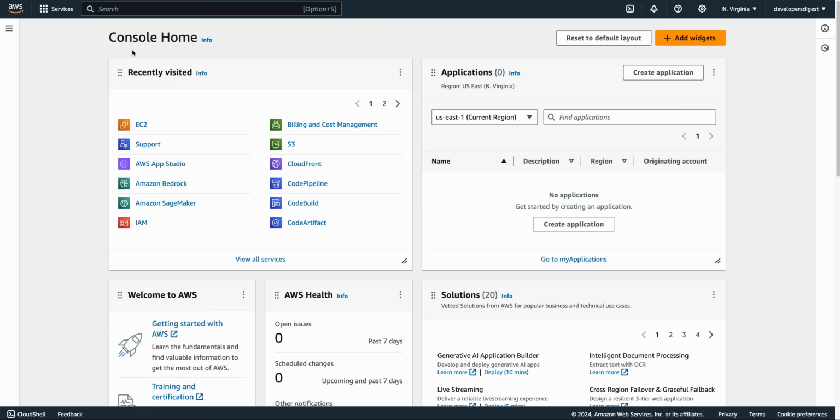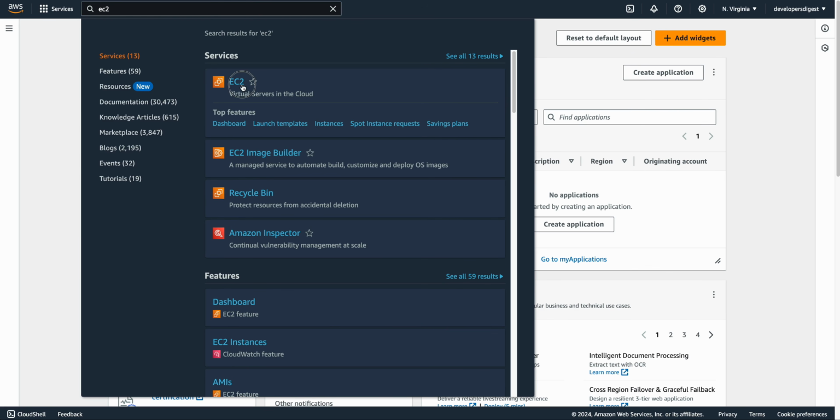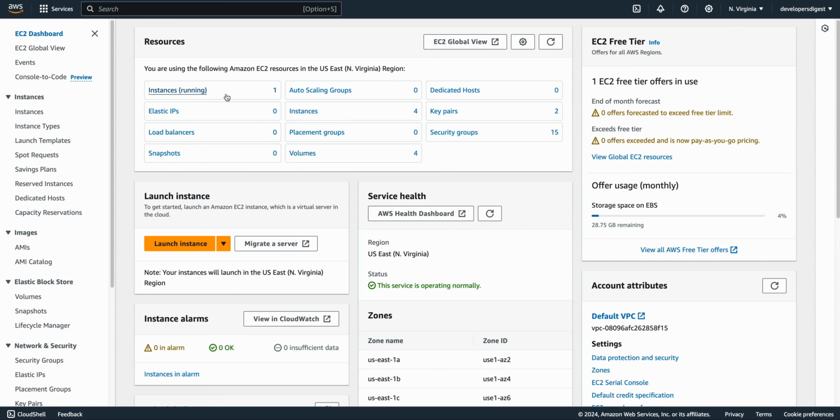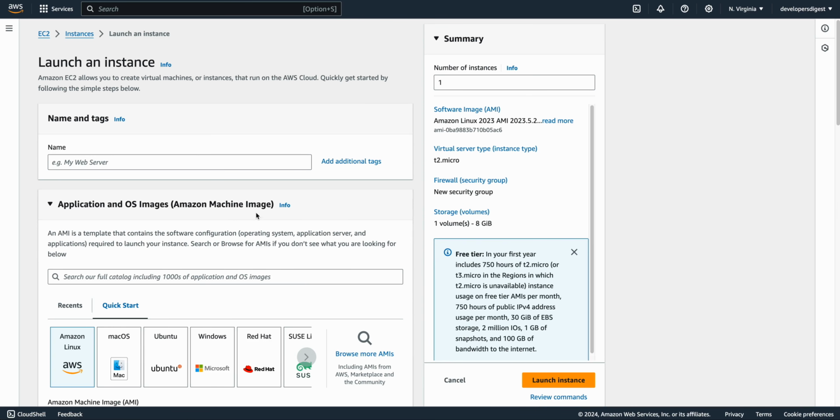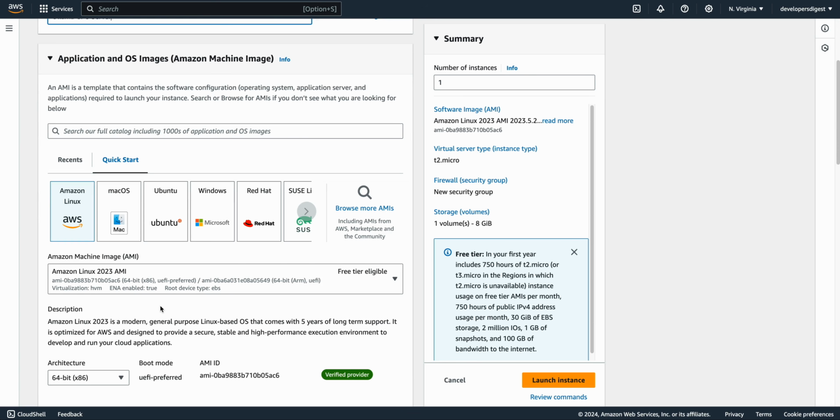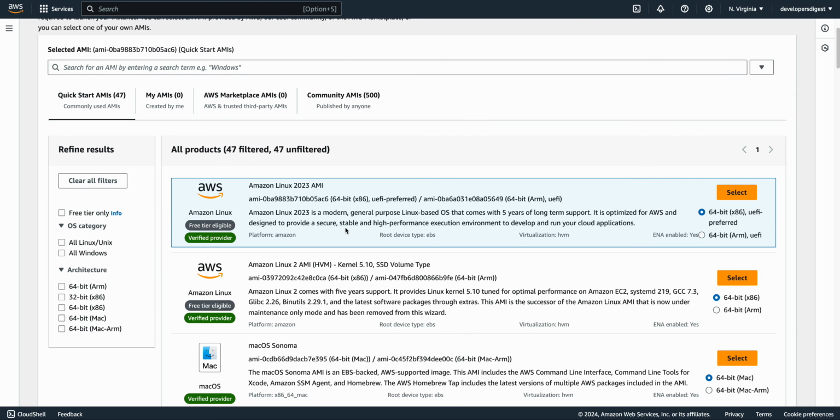So to get started, once you're in the console here, you can search for EC2 in the search box here if you don't have it on your home page. From there, we're going to go ahead and click Launch Instance. In this case, we can just call it Ollama GPU server or whatever you want, really. And then we're just going to browse these AMIs. So now what we're going to be searching for is deep learning.